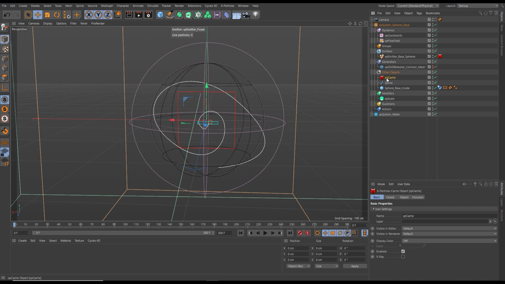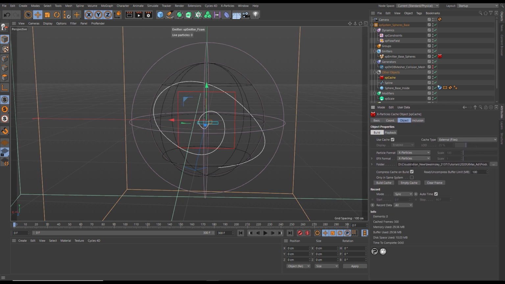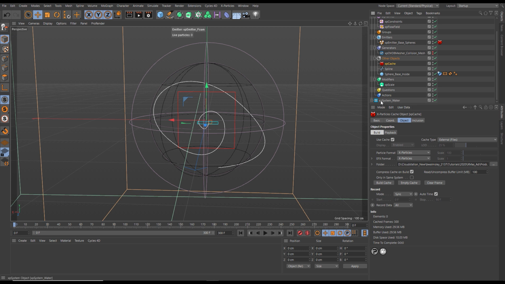So let's go to this cache. At the moment, this cache is red because it has cached these base spheres. Let's go to the Object tab. And we have already set our folder location to the appropriate folder. So let's do a couple of things. What we want to do now is run this cache again, but we don't want to recache the base spheres. We want to leave them where they are, but we want to now include this collision mesh, and we don't want to cache all of the things in our system water.